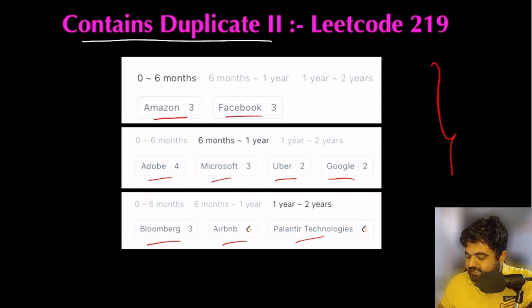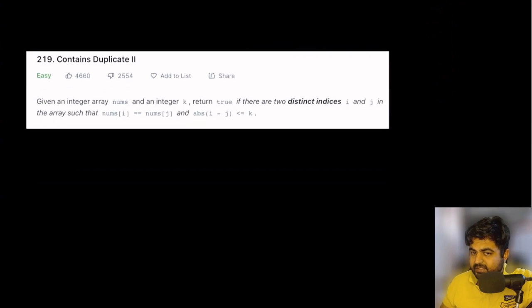So these are all tech giant companies who love asking this question, so that is why I considered this one. Let's try to see the problem statement. The problem statement is actually quite simple, and this is a LeetCode easy problem and also a very well-liked problem on LeetCode.